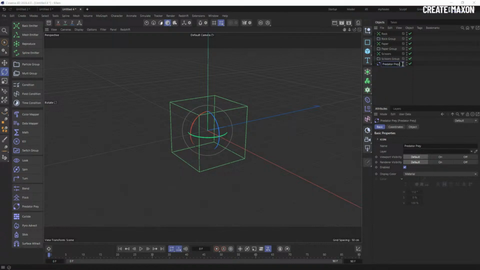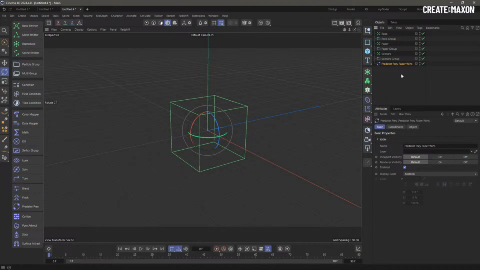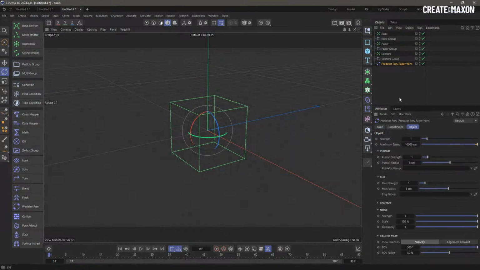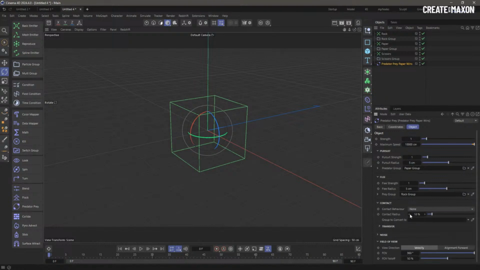So predator-prey, we can say paper wins. What this is going to do is the predator group for paper wins is paper, because that's the one that's going to win. The one that loses is the rock, so that's the prey group. On contact, the contact radius has to do with this number over here. I don't want them to chase, or maybe I want to, but we can play with these later on. The contact behavior is convert prey to the predator.